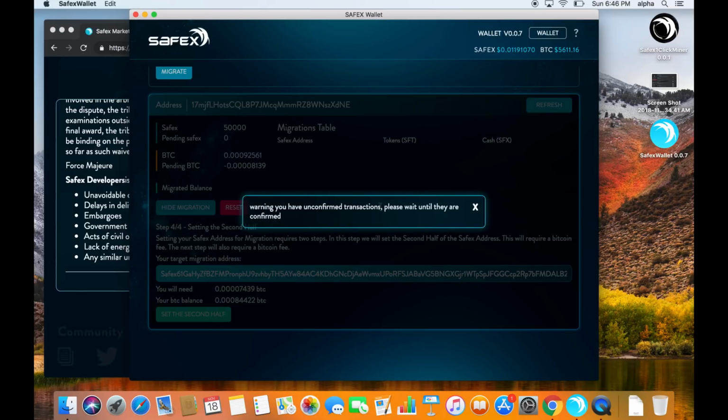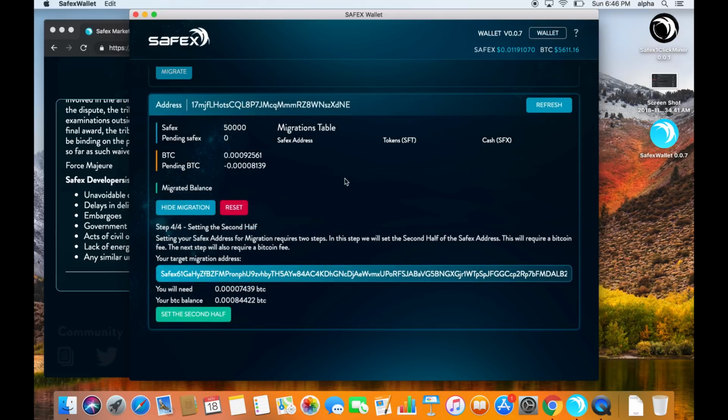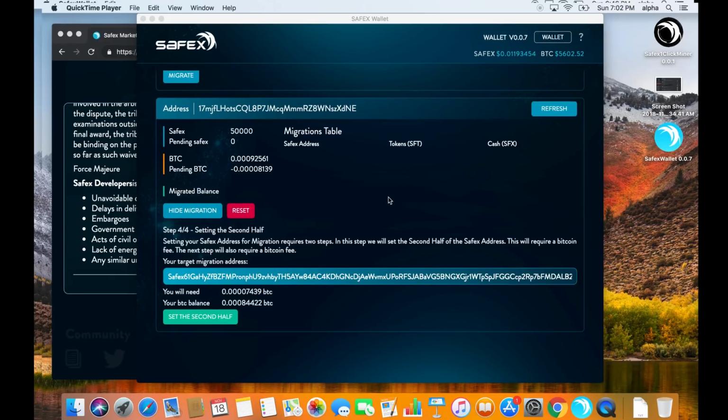So we won't be able to set the second half. Warning, you have unconfirmed transactions. Please wait until they are confirmed. Make sure you have a good internet connection, because if you don't get this pending balance after you send the transaction, then something could have gone wrong. So just take it patiently and follow the guides.